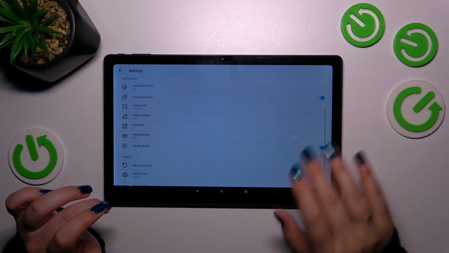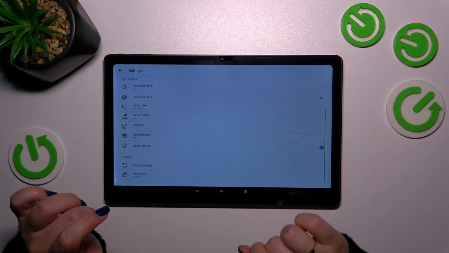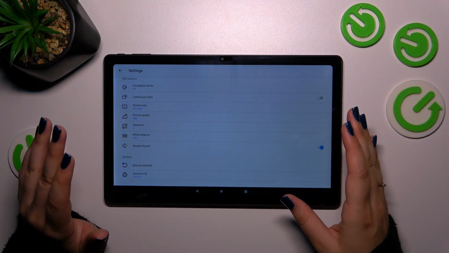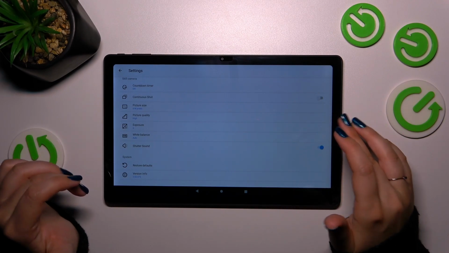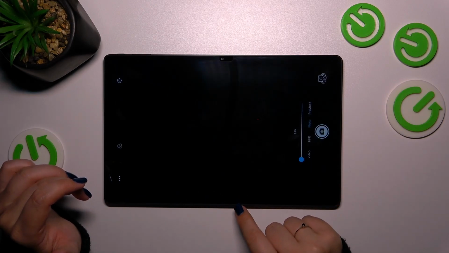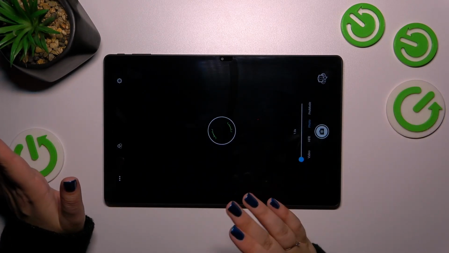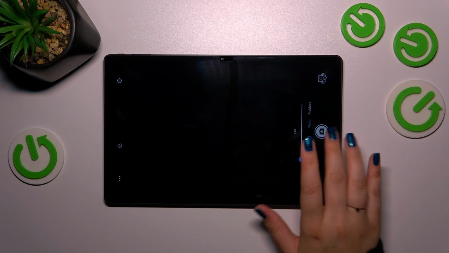And then simply scroll down to the very bottom to tap on Restore Defaults. Let's confirm it with OK, and as you can see, any kind of customization has been turned off. So for example, the continuous shot, we had it turned on, right now it is turned off. So basically this is how it works. All of the settings, so for example the countdown, etc., has been restored to the defaults.